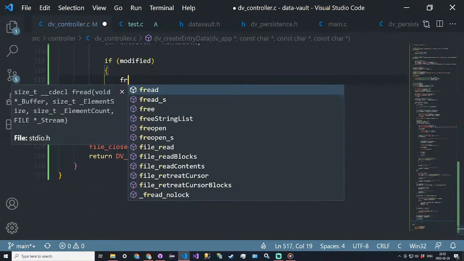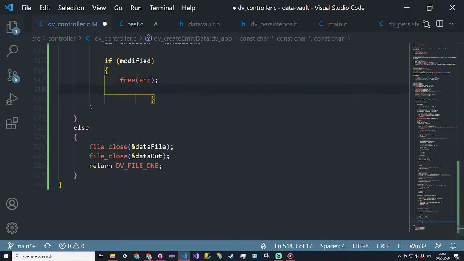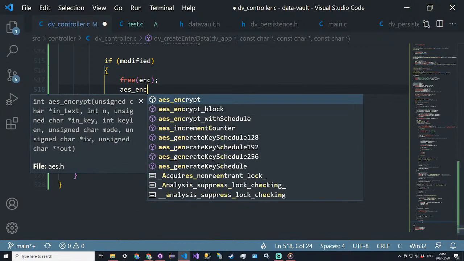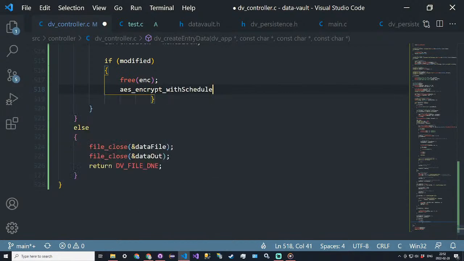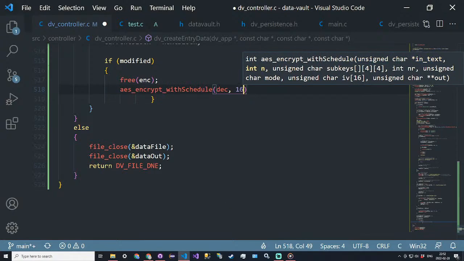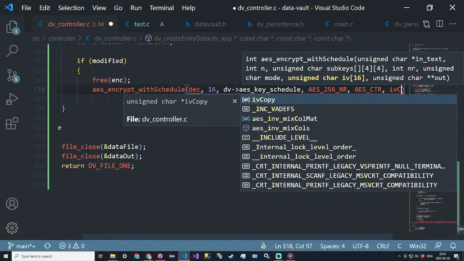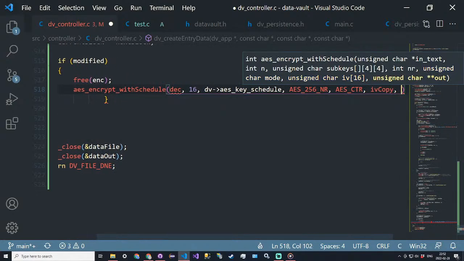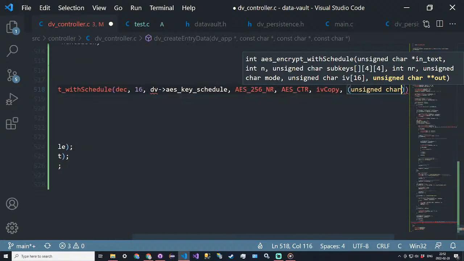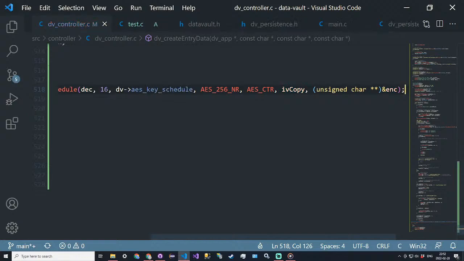All right, so we're going to free the encrypted value, and we want to write to that encrypted. So AES encrypt with schedule, and we're going to pass in decrypted, 16 characters. The subkeys is dv.aes key schedule. Number of rounds is AES 256, NR mode is AES CTR, IV copy, and then the output is, now this is going to be annoying, but it's going to be the unsigned character double pointer conversion of a reference to encrypted.